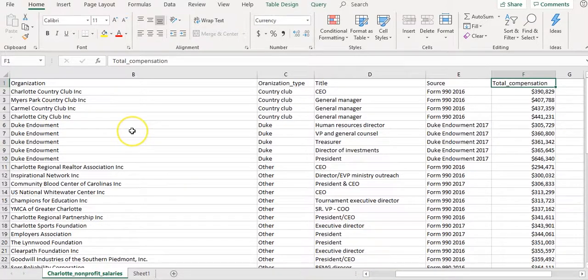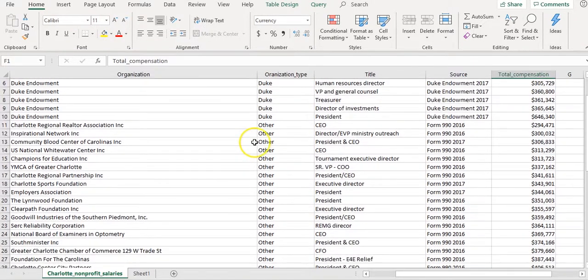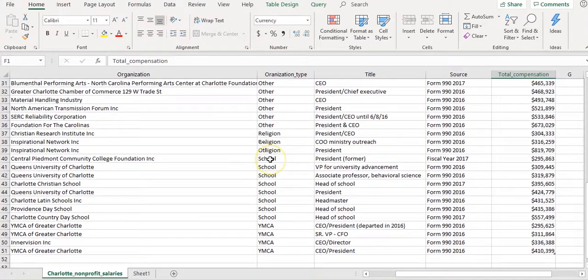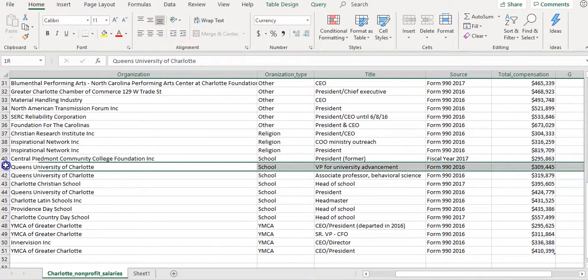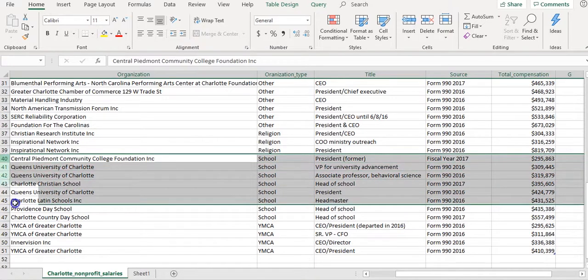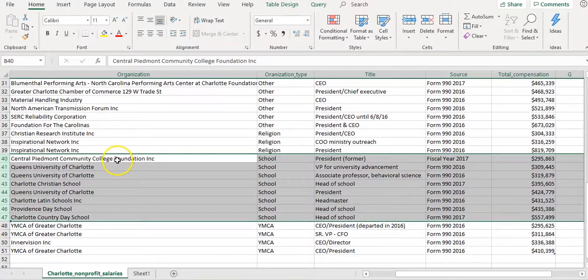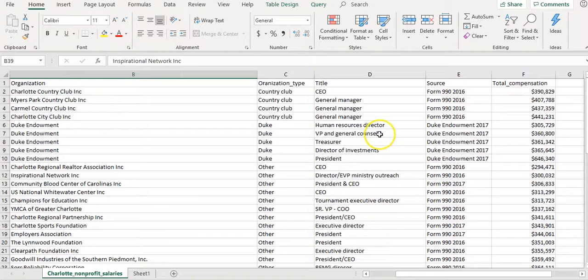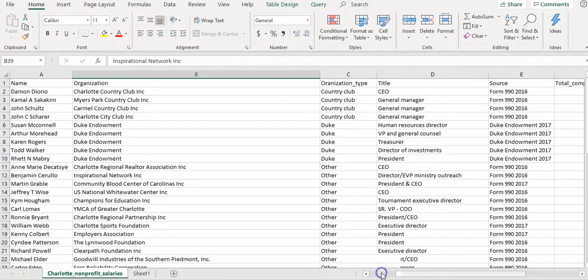And while we're at it, let's look at filtering. All right. Say I was curious with just how much people associated with school nonprofits earned. Now what I could do is highlight these records right here and copy and paste them and look at them that way. But if this is hundreds of thousands of records, you don't want to do that. What you want to do is filter.